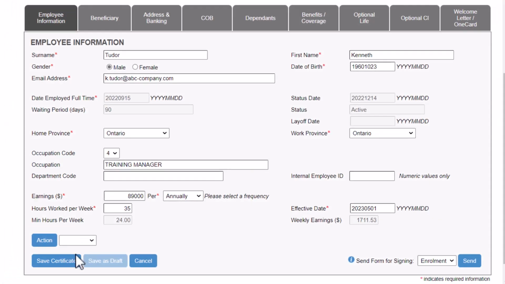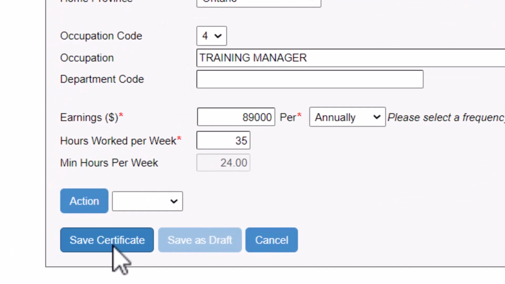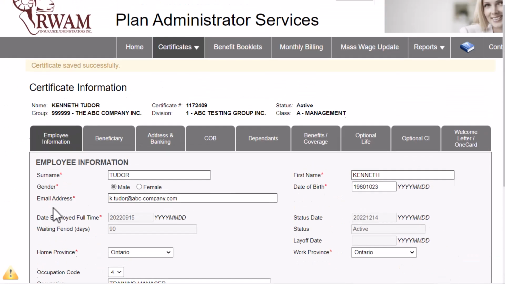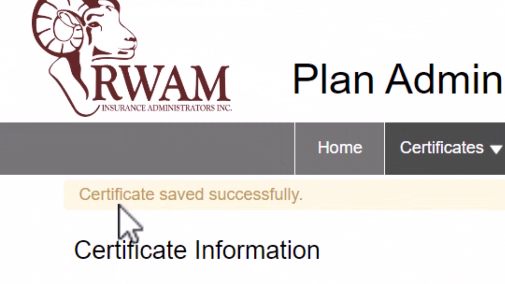Now that you have entered all the required information, click Save Certificate to finalize the changes. And that's it! Congratulations! You have successfully completed updating an employee's earnings on the RWAM Plan Administrator Services website.